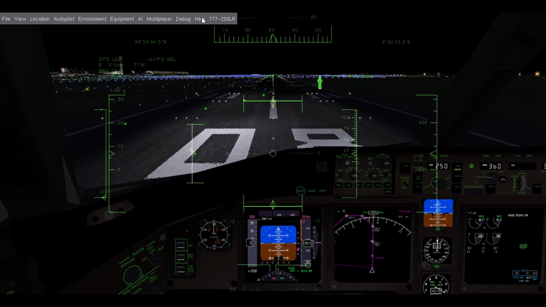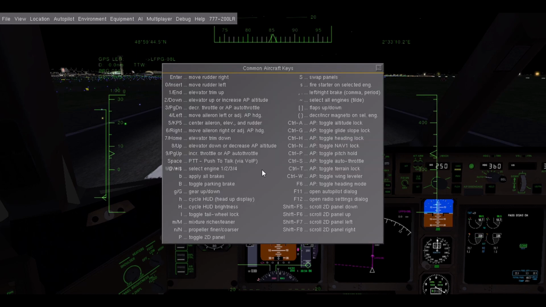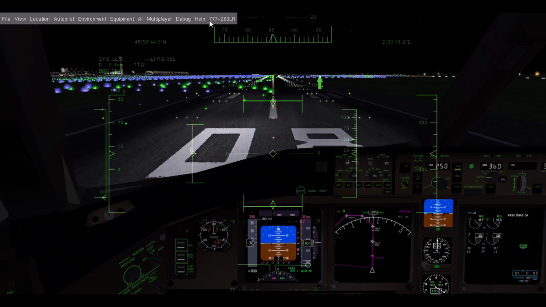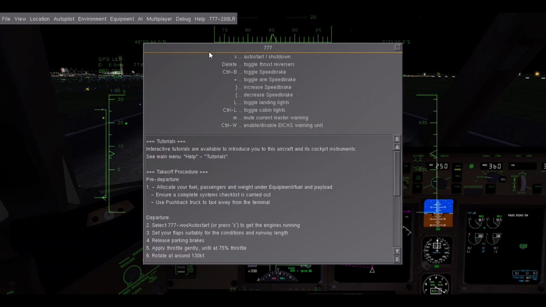I'm not going to be telling which keys I use from now on, because if you want to know which key, how to do the things that I do, just refer to the Common Aircraft Keys window and just use these keys, yeah? And for keys specific to the craft that I'm flying, click on Aircraft Help.